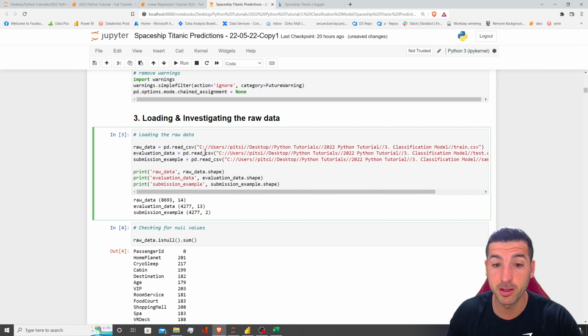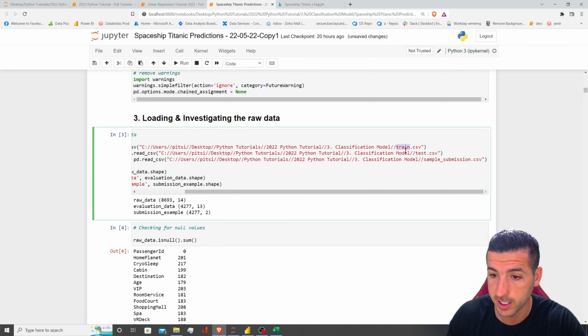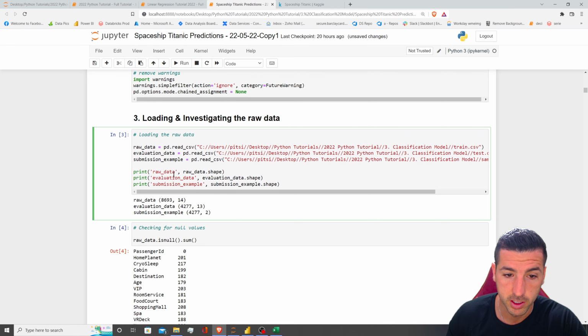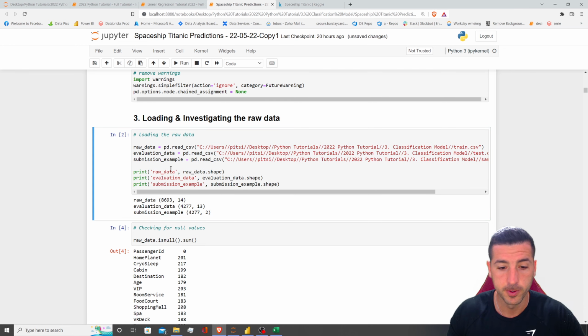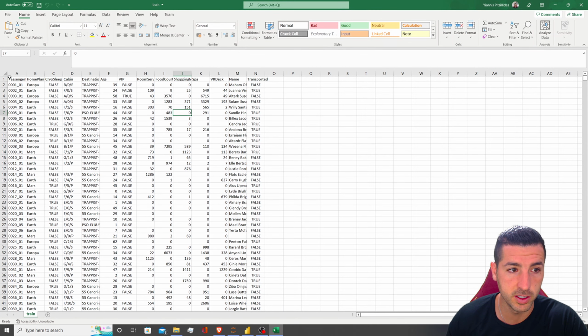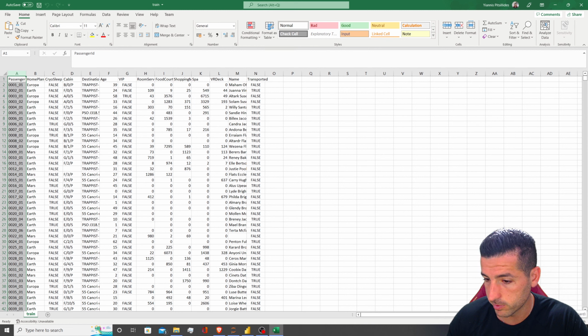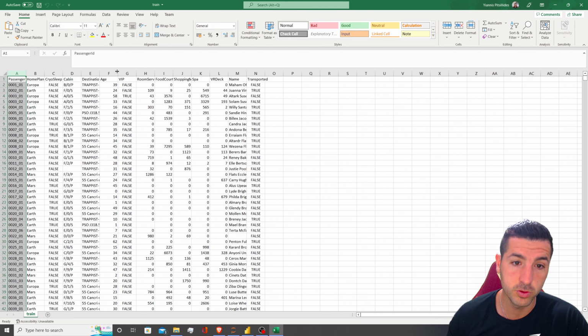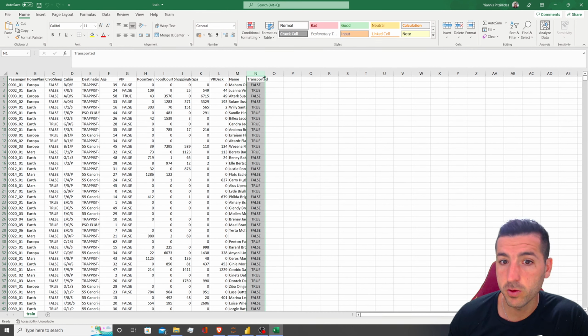So we have 3 files. The first file is the train, then is the test, and then is the sample submission. So let me run it very quickly. And then if we quickly view those files, so this is the train file. As you can see, we have 8,694 rows, and this one has the Y, which is the column we are trying to predict.